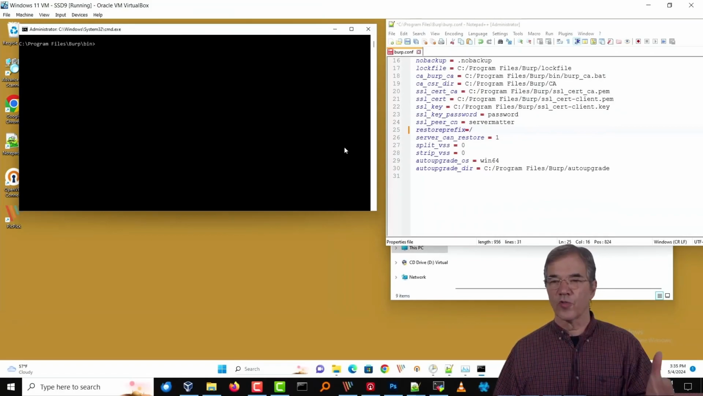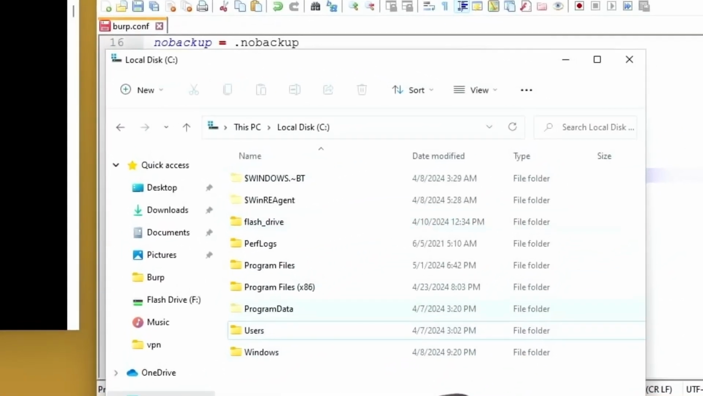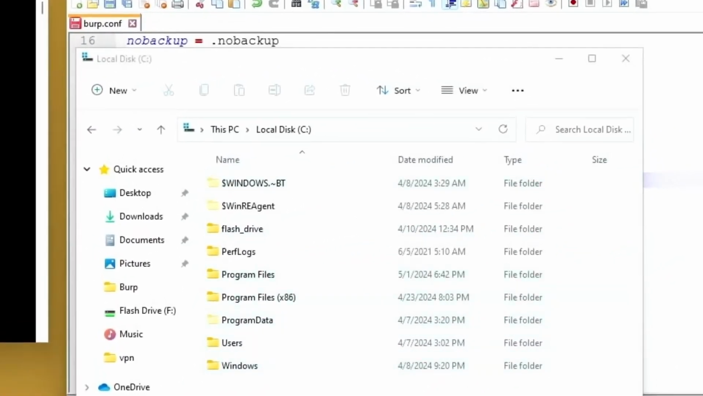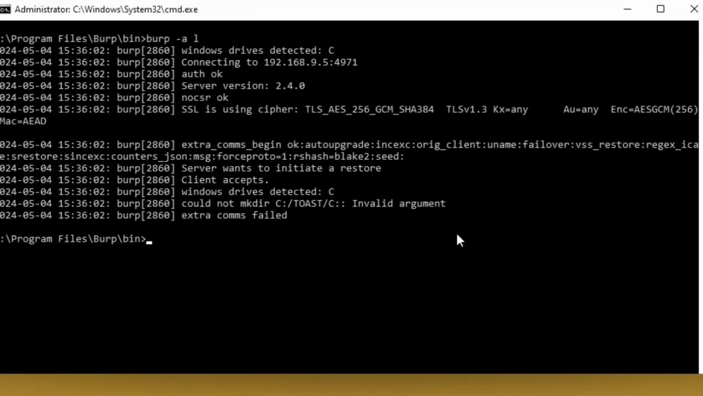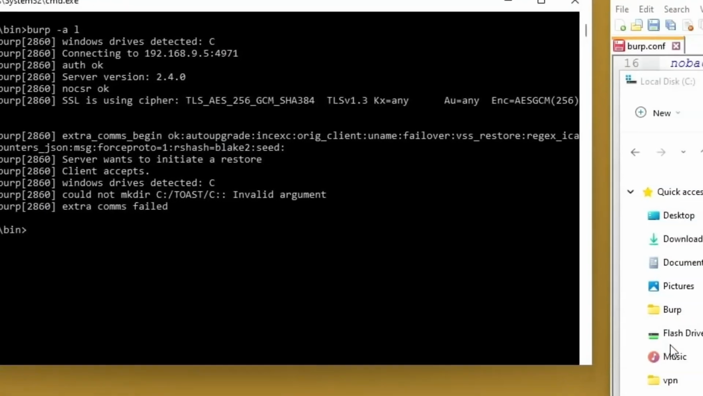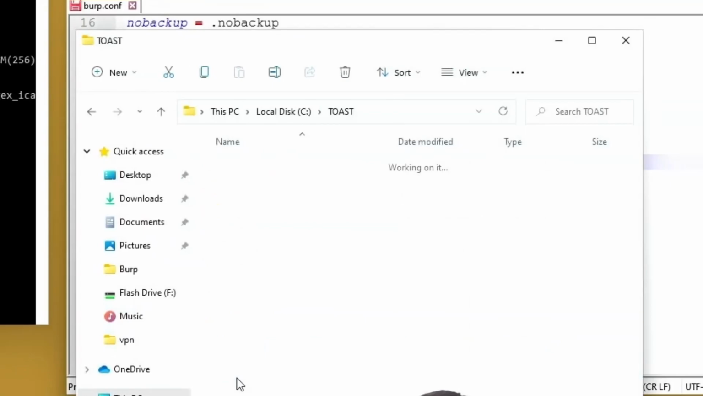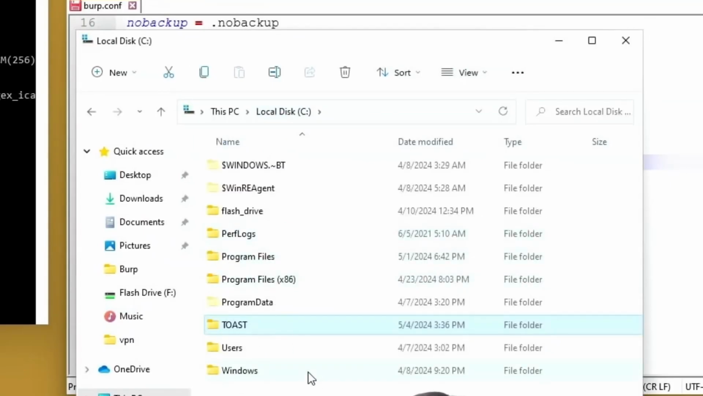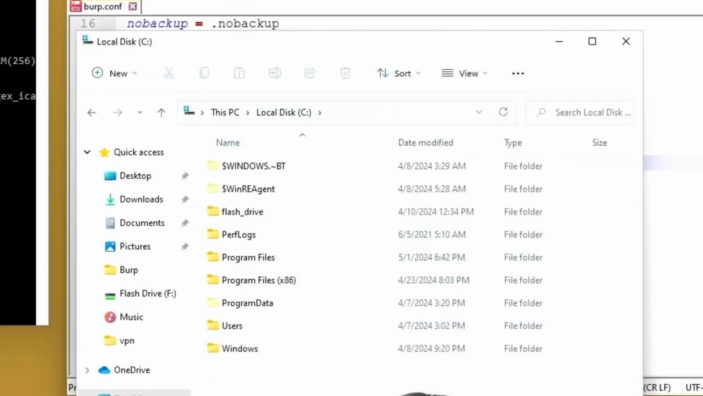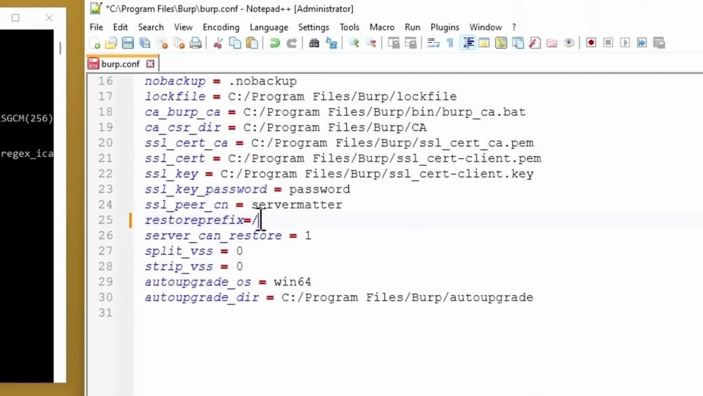I'll save it. I'll come back over to the virtual machine. I have deleted any previous references here. We'll go ahead and run it, which basically, again, is just listing. It's looking at the drive letter. Now, I have no idea why it has toast in there. It's not what I expected to see, so maybe I didn't save this.